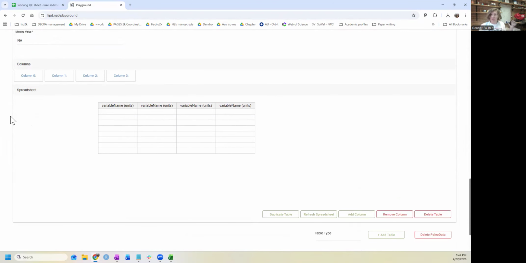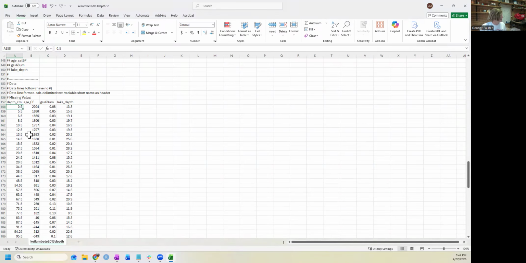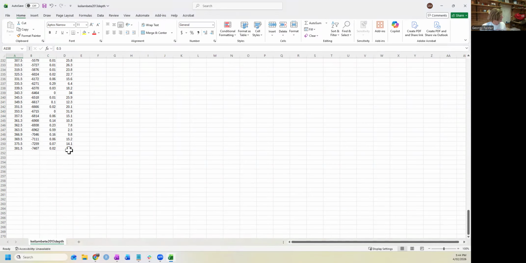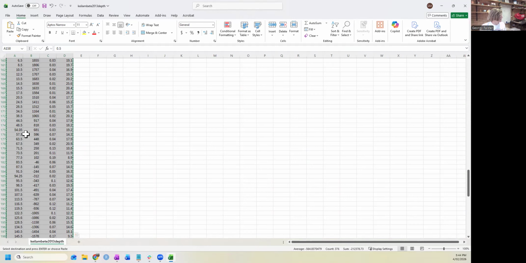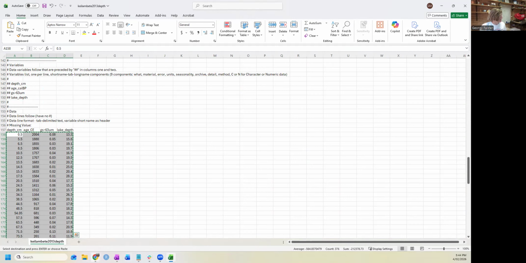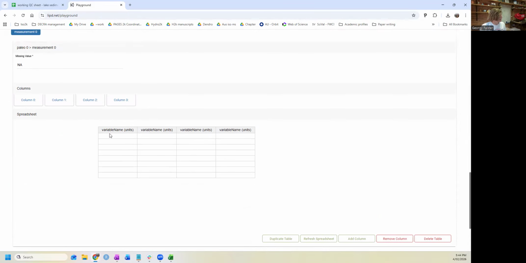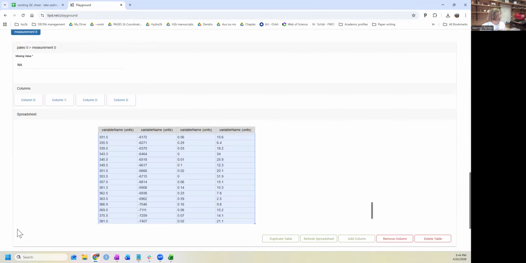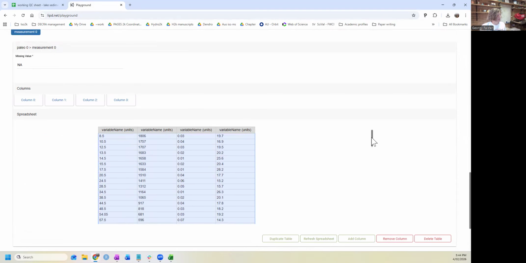So once this has appeared, you can simply copy and paste the data in from your sheet. So here we go, I've copied that, and I will paste it straight in here. Scroll back up to the top. Okay, so there's the data.